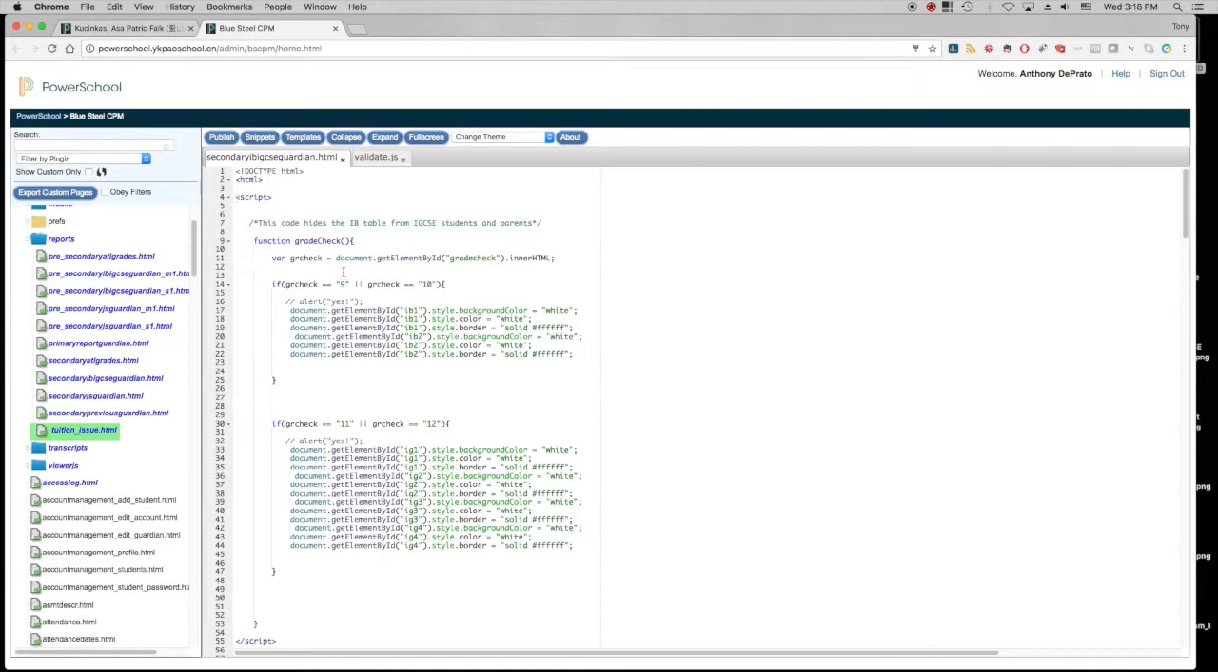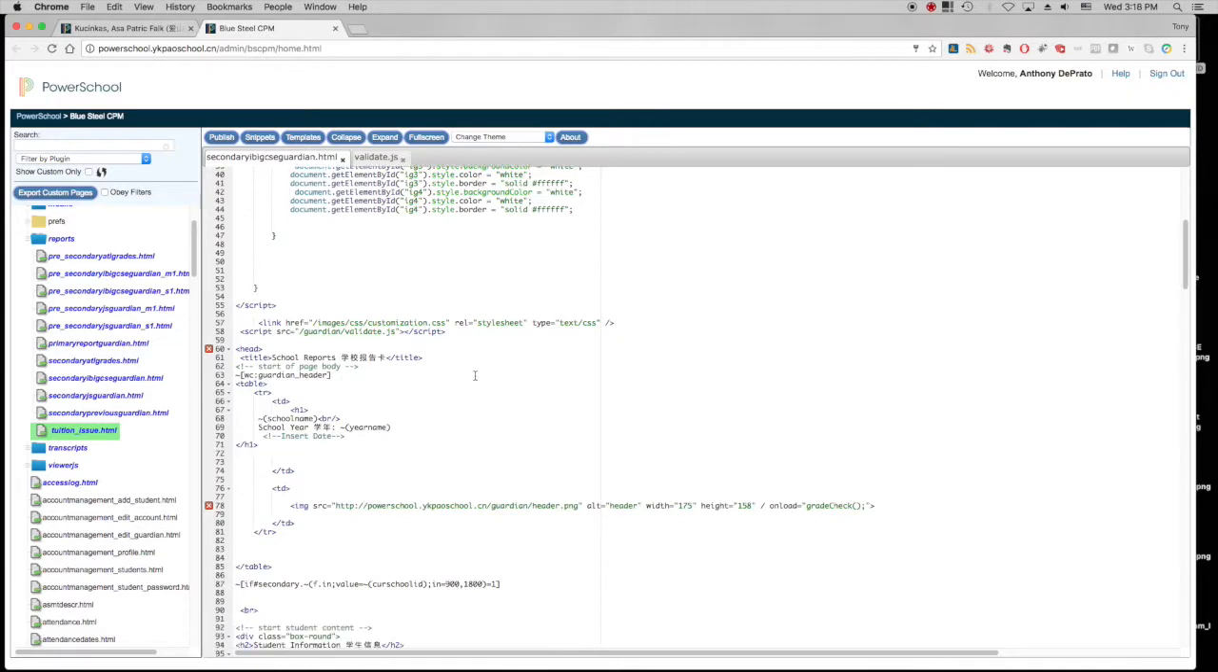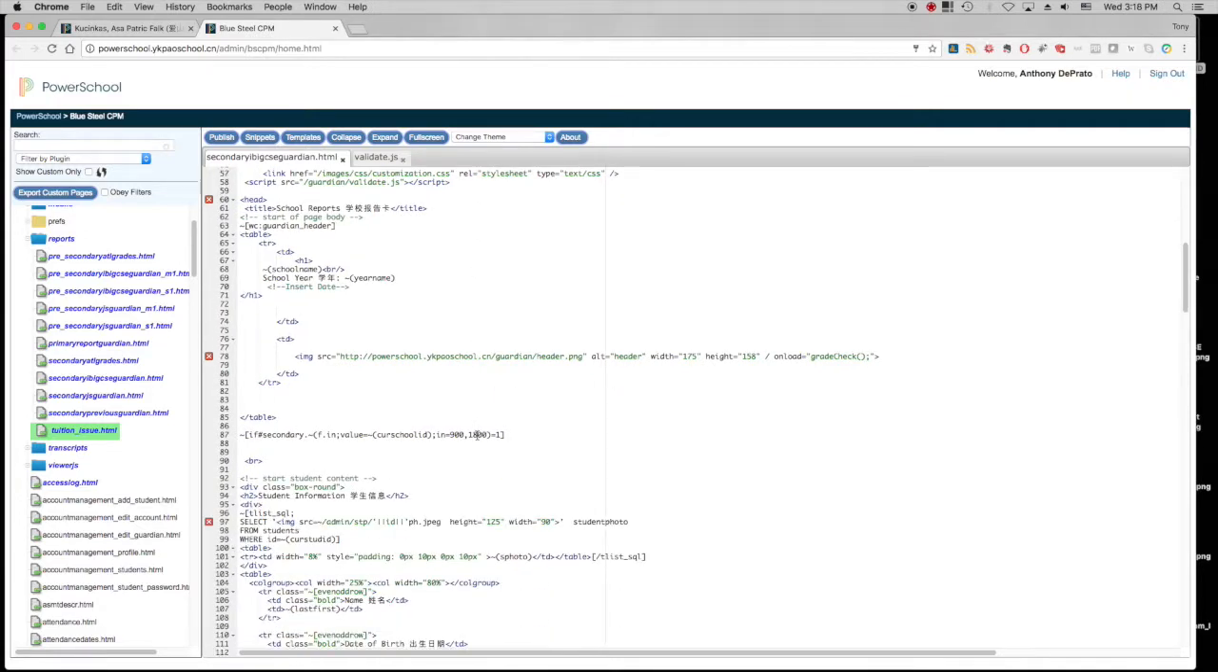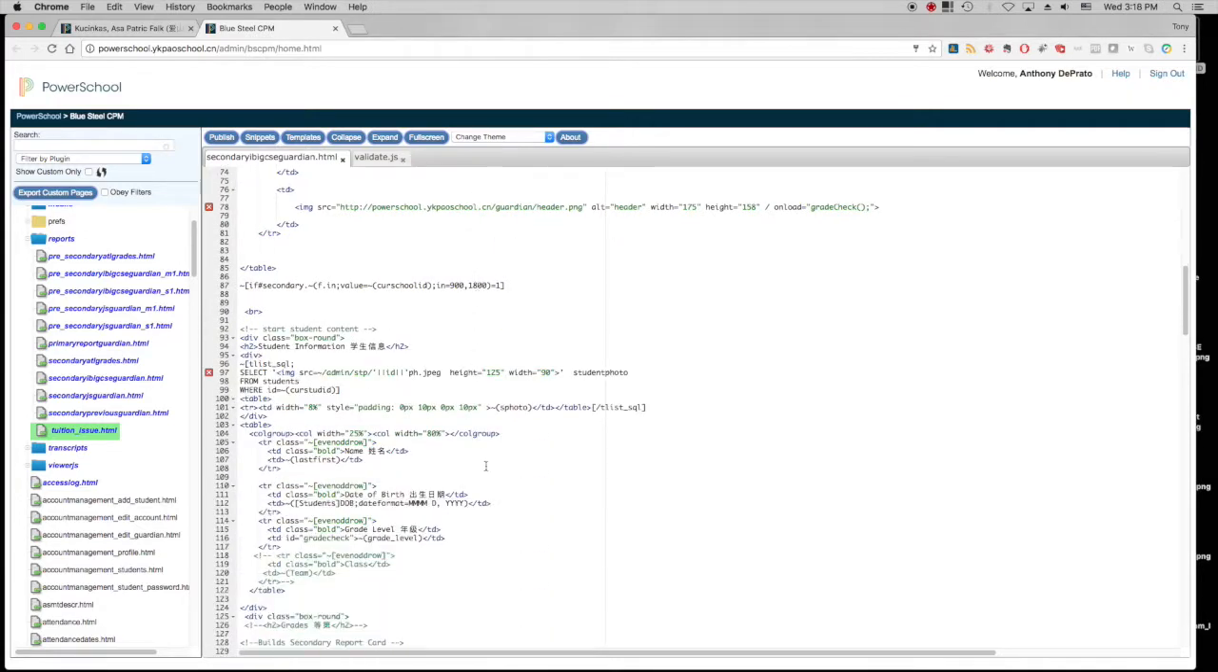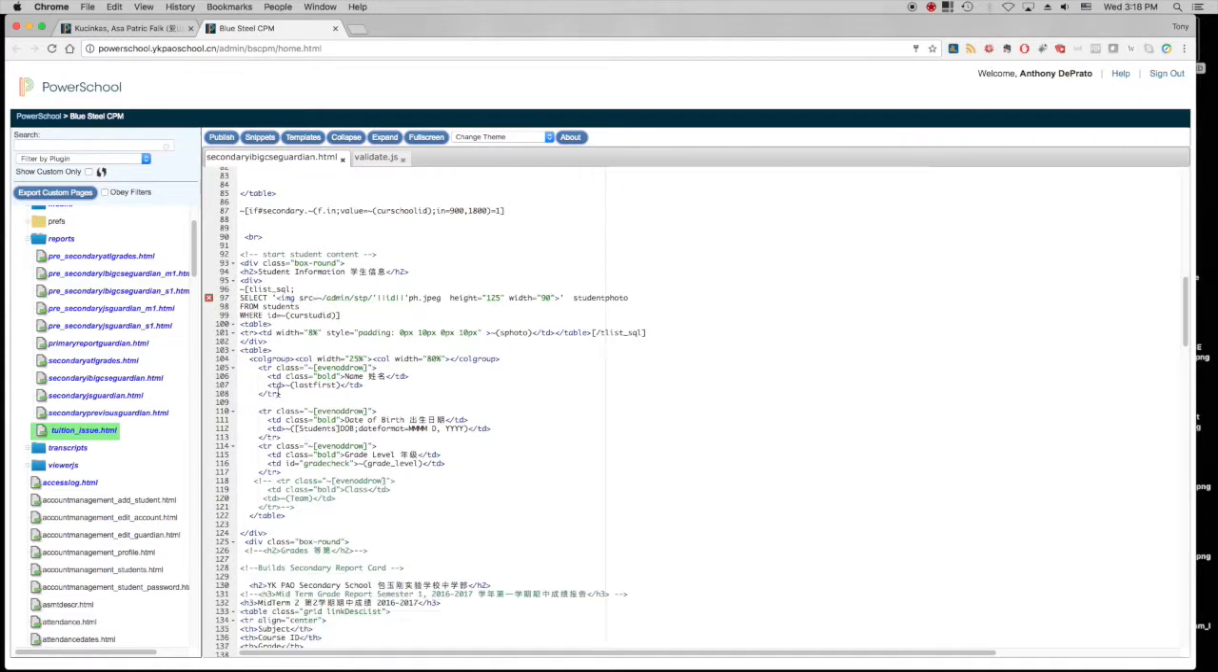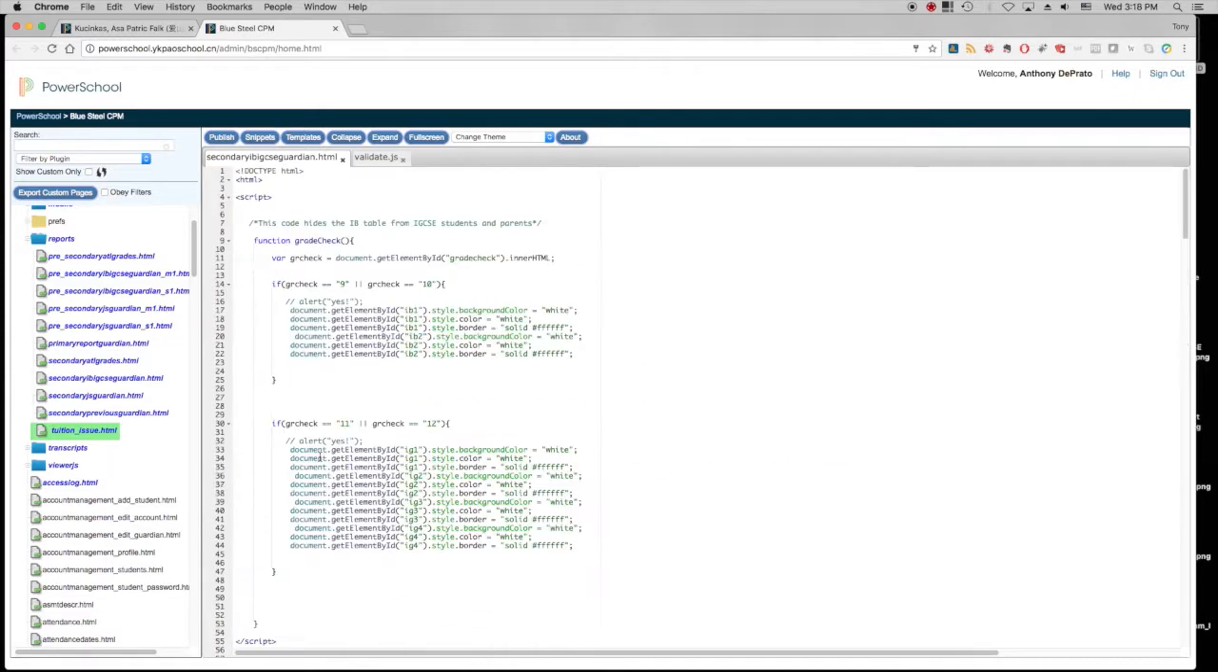The basic concept is really simple. I am looking for the student's grade, and I'm pulling the grade from here. So I'm just calling the grade level from the database, and I gave this table cell the ID grade check. You could be using divs or anything. I just gave it an ID. And then here I'm referencing the ID.